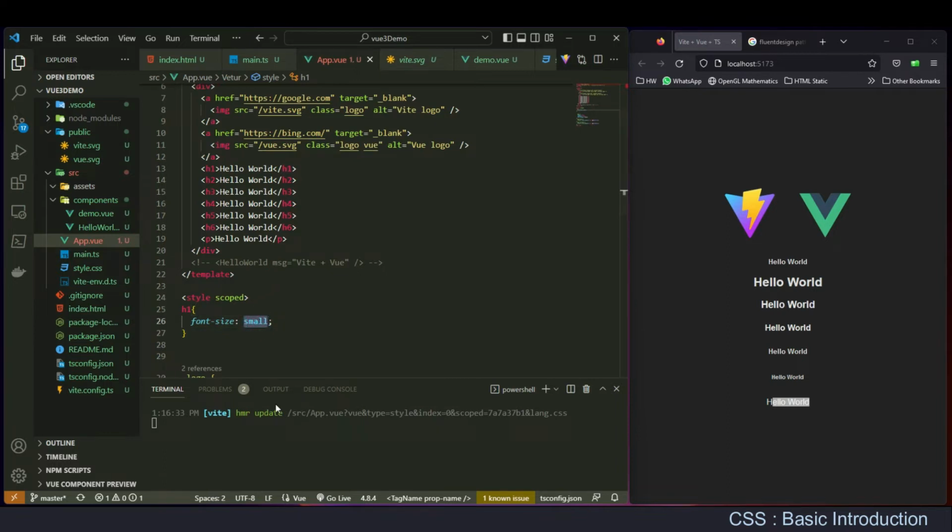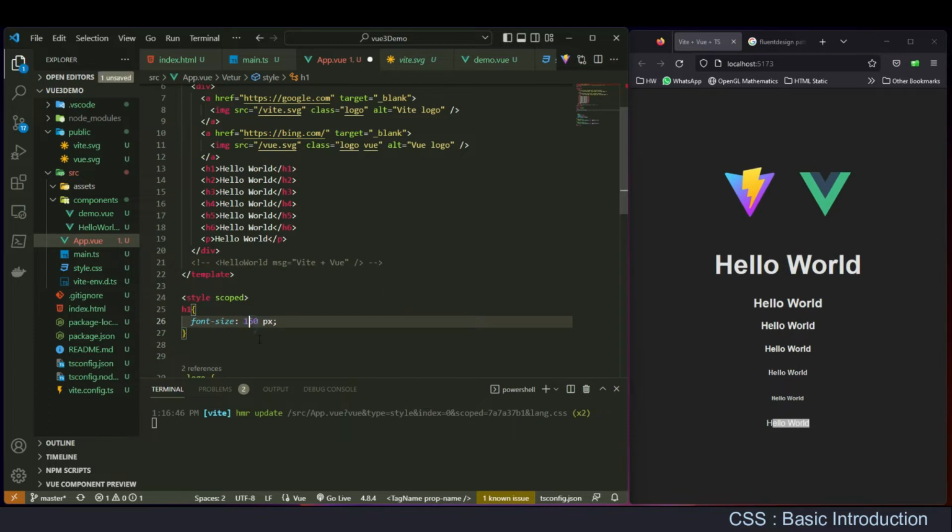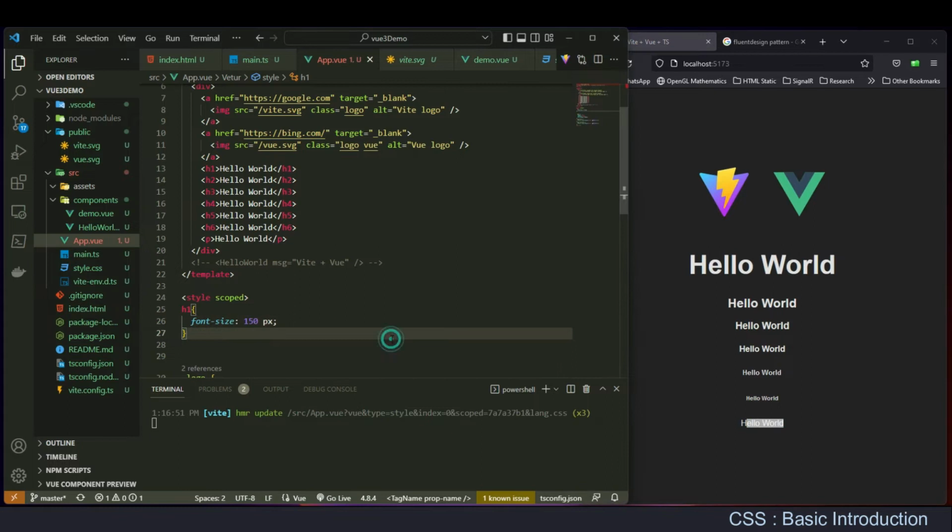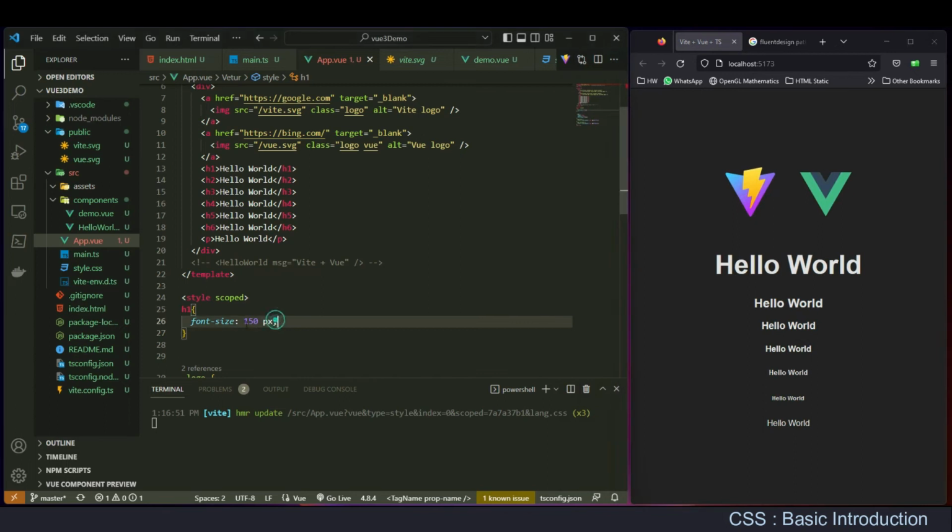If I put absolute values directly, like 50 pixels, let's see how it changes. It changes. If I put 150 pixels, did I save it? So the pixels are not getting applied. Let us do one thing, remove the pixels and see what happens. Even this is not applied. So then the only option I have is to use em.